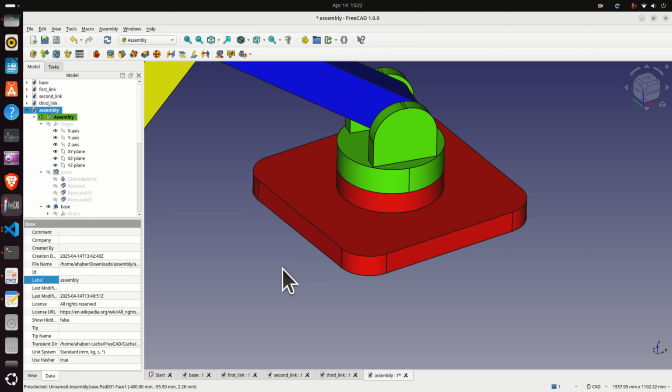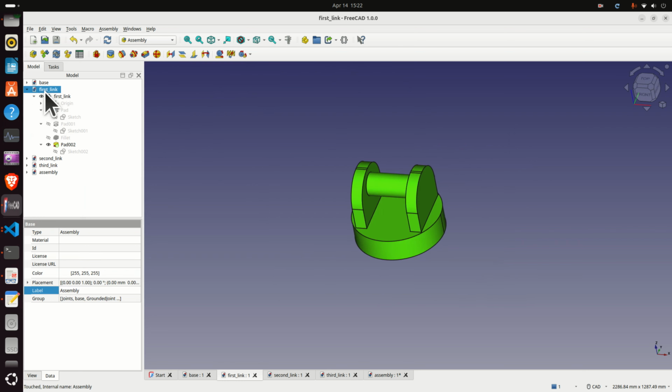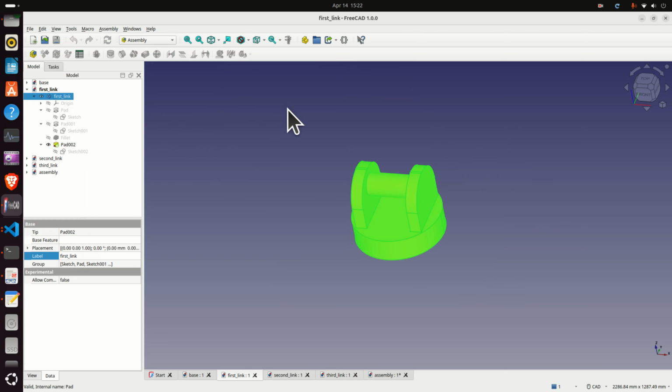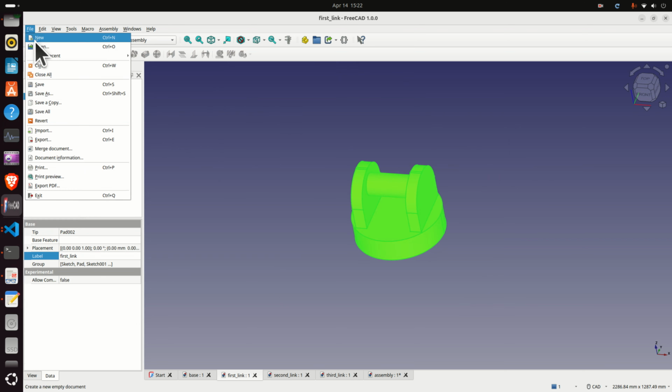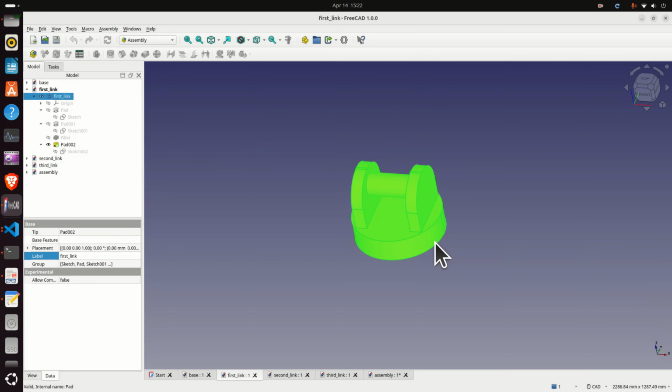So let's do that. First of all, let's go back over here and click on the first link, then click File and click on Export. And export this file to the corresponding folder. Make sure that you go to the Demo Robot Mesh folder that is inside of our package folder and inside of Mesh, and call the first link first_link.dae and press enter, and now the first link is being saved.